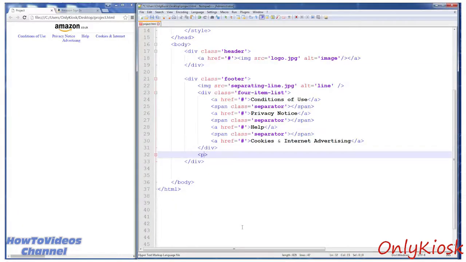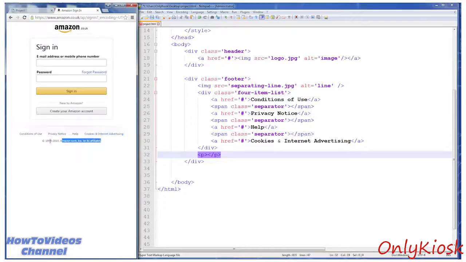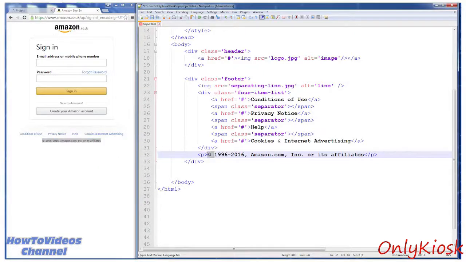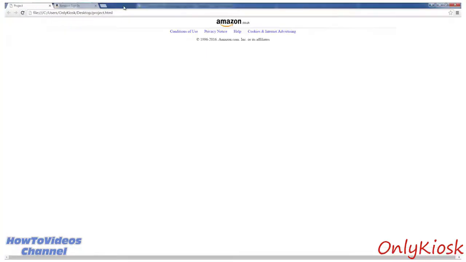The last item is the copyright declaration. We create a P tag and put the copyright declaration into it. There is even no need to assign the text align to the P tag. Do you know why? If you don't, review the previous lessons.